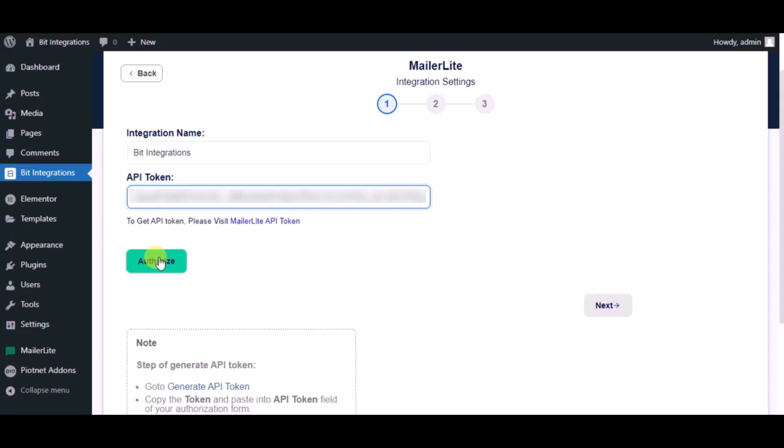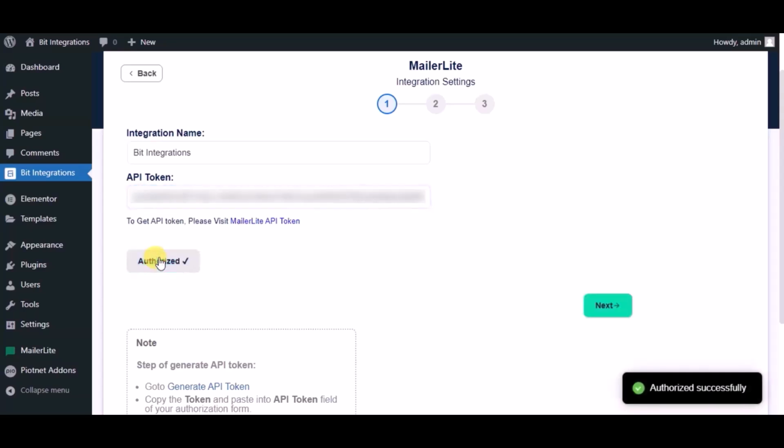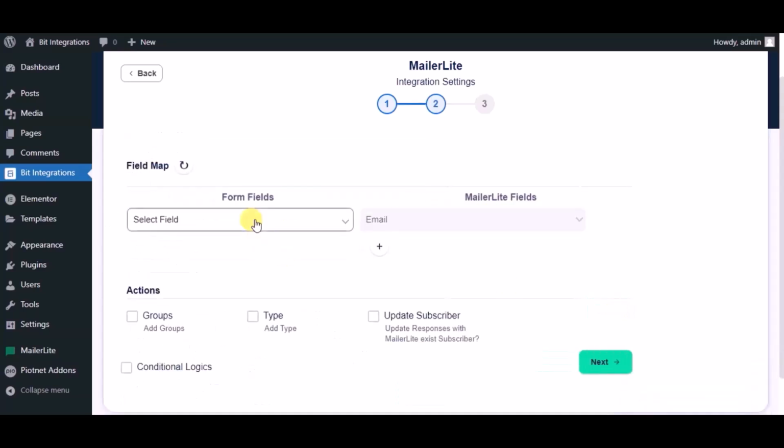Now click on Authorize. Authorized successfully done. Now click on Next. Now map the fields.